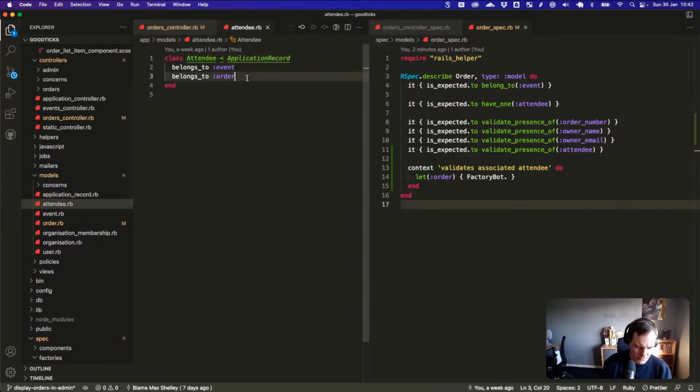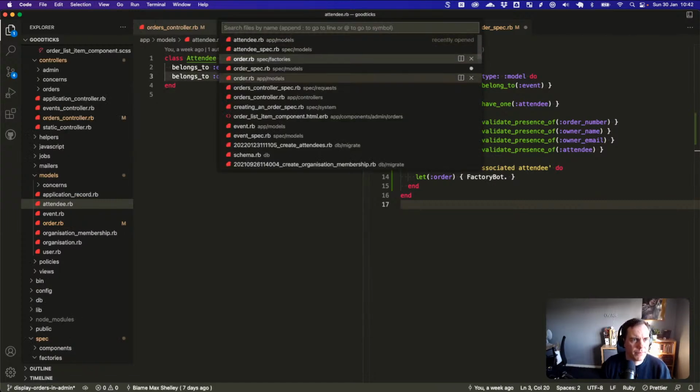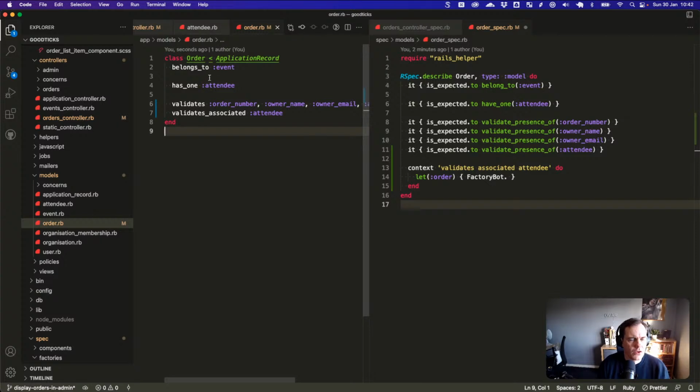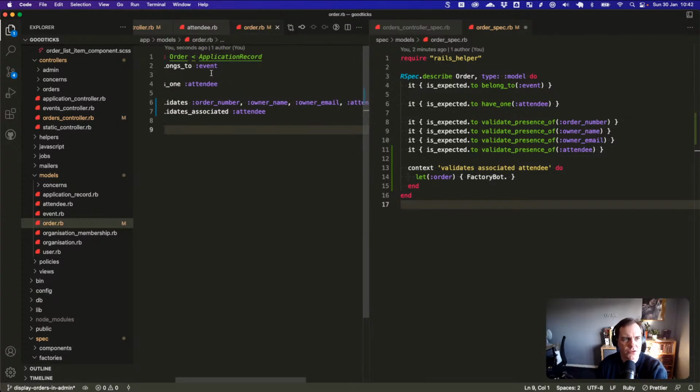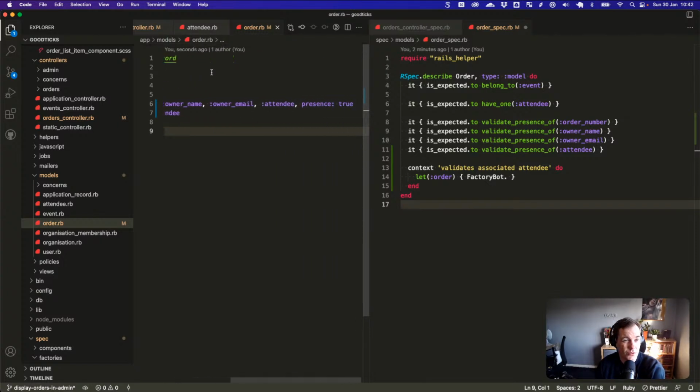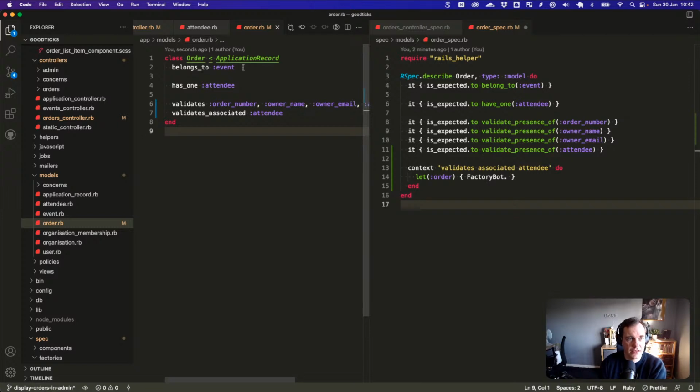Why does that keep opening when I do Command-Shift-T? Because belongs to used to all be optional by default. And then they got switched to being required by default. And then you have to be optional true if it's optional. Fine.